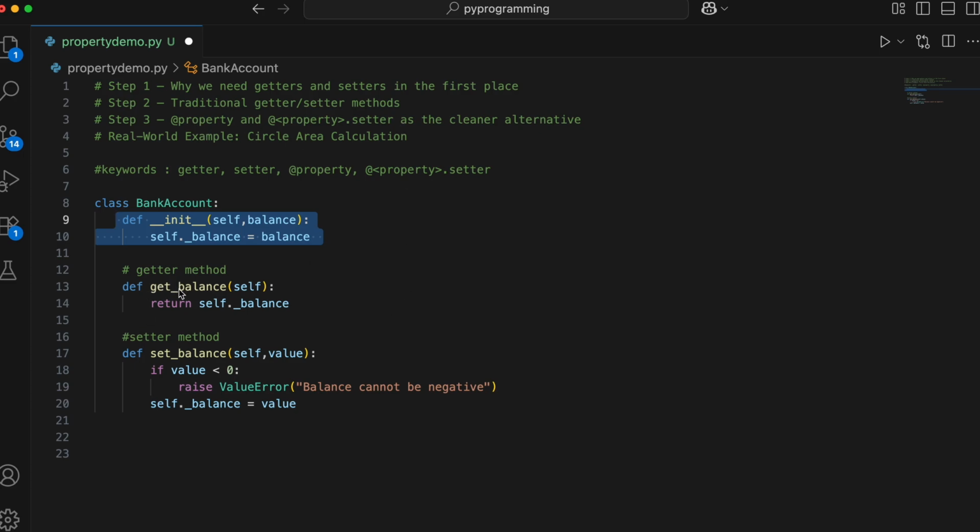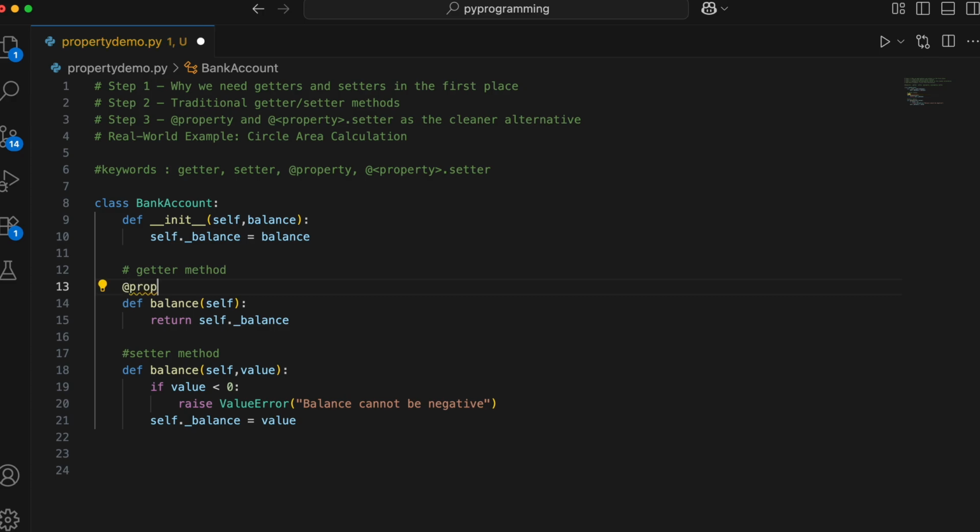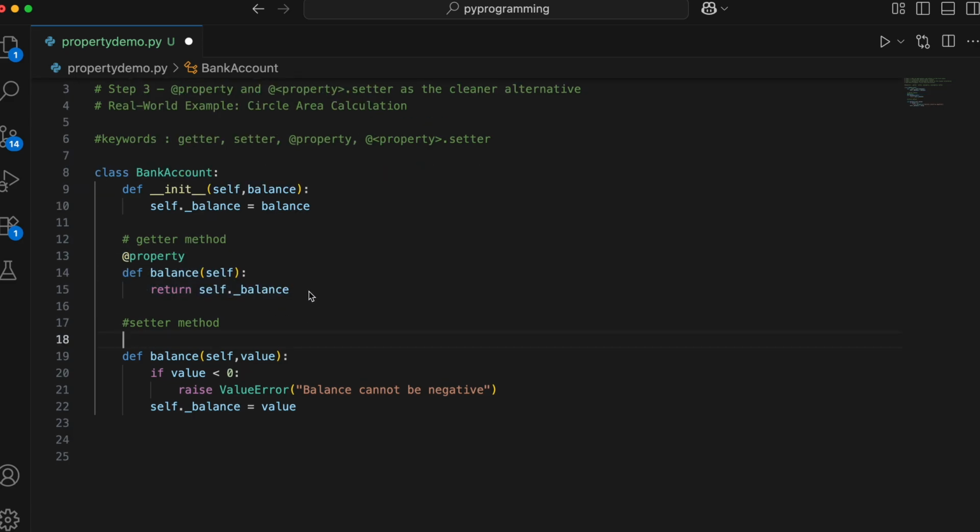And here also we can give the same name, right? So here I'll keep it balance. Here also I will keep it balance. And because now we are using the property decorator, we have to give the property decorator here. So now this is your getter method. This is how you write a getter method using the property decorator. And now you also have to write the setter method for this getter method, right? So the setter method is balance. Here you will do something like this, @ then the getter method name dot setter. So this is going to make this method the setter method for this getter method.